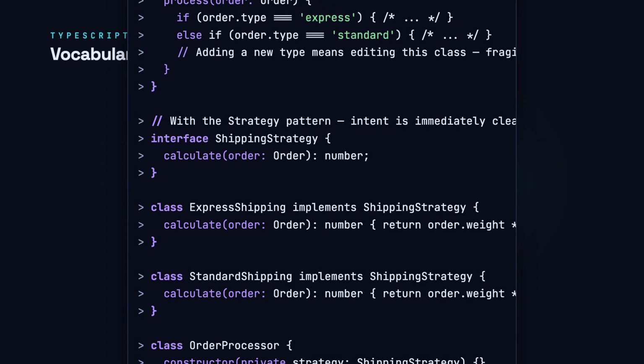Let us look at a concrete before and after to see why naming matters. In the first version, order processor has a chain of if-else branches, one per shipping type. Adding a new type means opening and modifying this class every time, which is fragile and hard to test in isolation. In the second version, we introduce a shipping strategy interface with a single calculate method. Express shipping and standard shipping each implement that interface with their own logic. Order processor now receives a strategy through its constructor and just calls calculate. It never needs to change when a new shipping type is added.